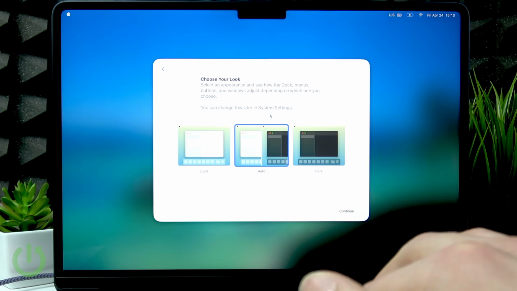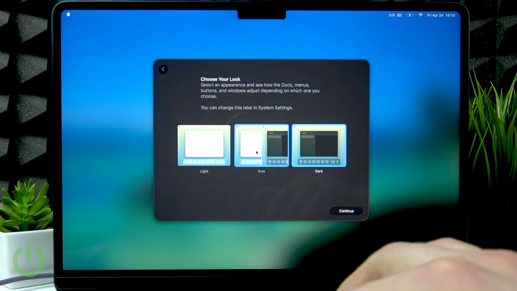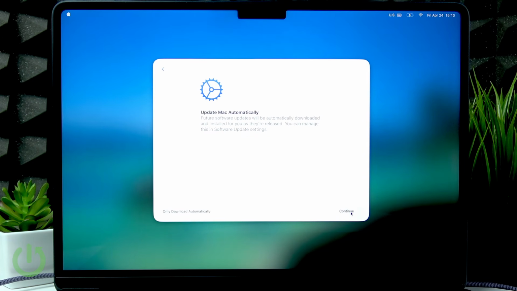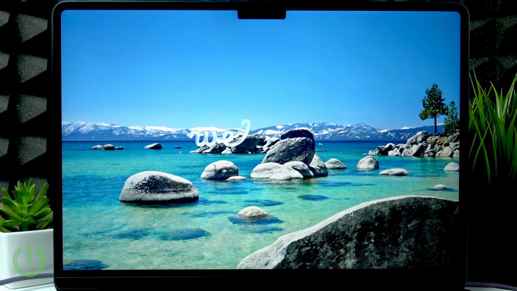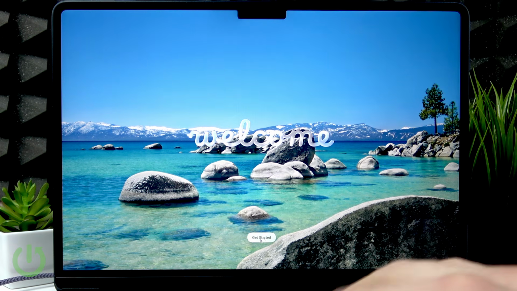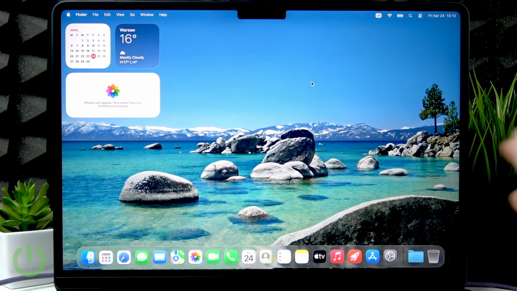Then choose your look, so basically the light mode or the dark mode or the auto mode changing depending on the time of the day. Click Continue, then click Continue once again, and that's it. Right now the setup is finished, so click Get Started and you'll see your device's desktop.